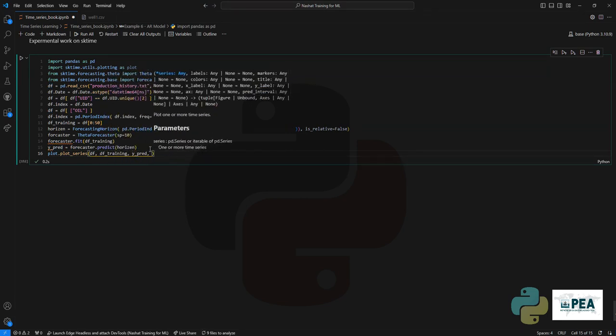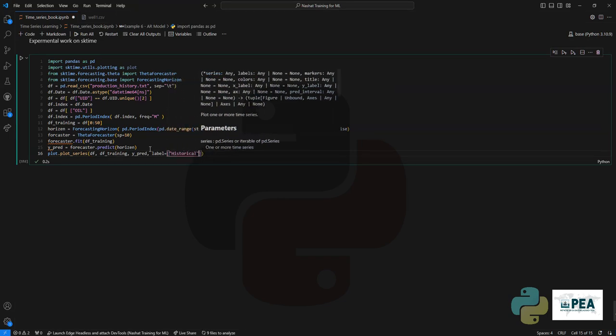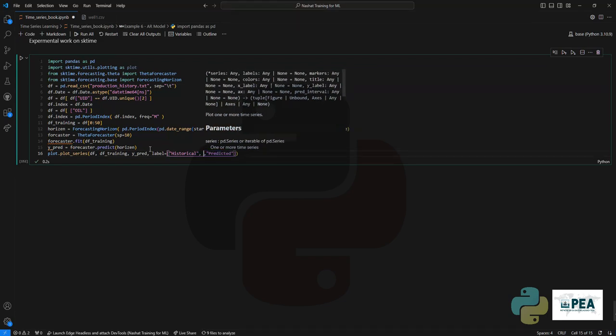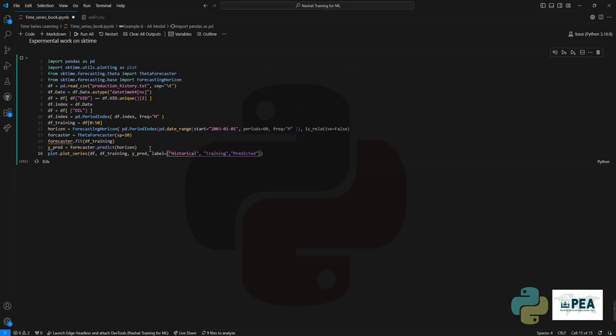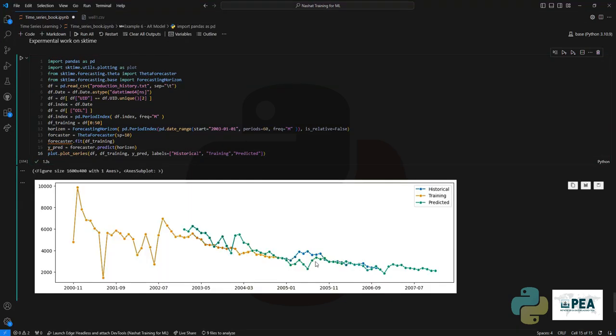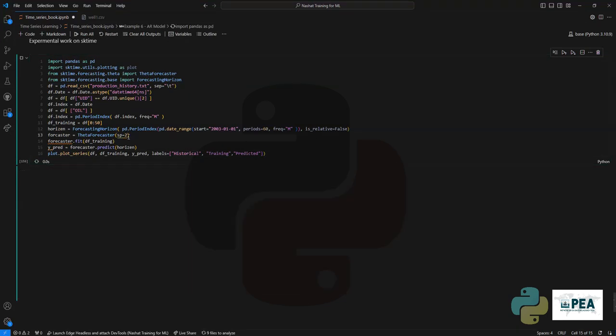Once we do that, we press on run and make sure that the labels are set correctly. Once everything is in place, the application is ready to run. There we go. Now you have your training and the predicted data plotted against each other.